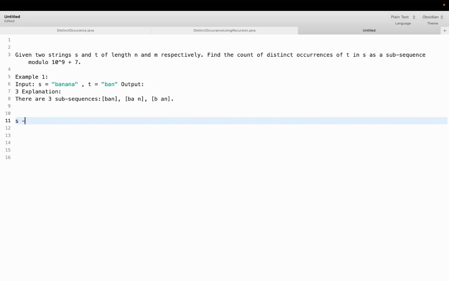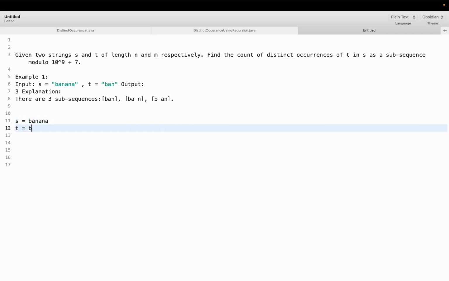We know that s is equal to banana and t is equal to ban. Let's see how we can form the recursive function. If we are given two strings, we can first compare the first characters and check if both of them are equal. In this case, we can see both of the characters are equal. Since b is equal, we need to check if an is present in the remaining characters of s.